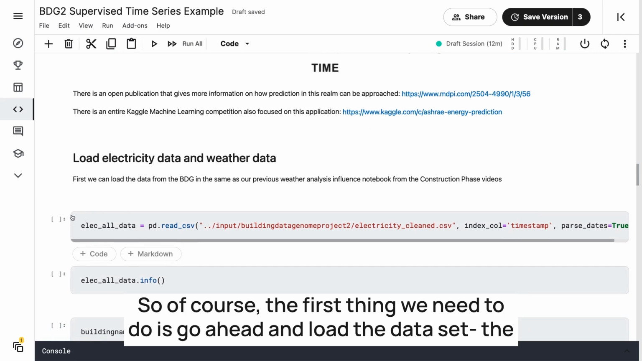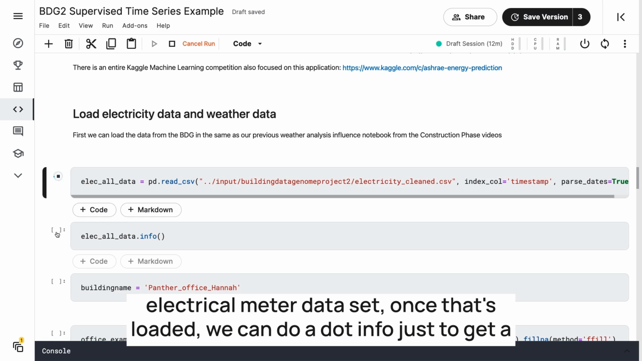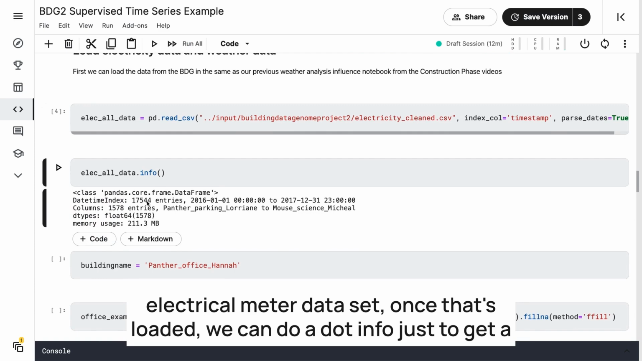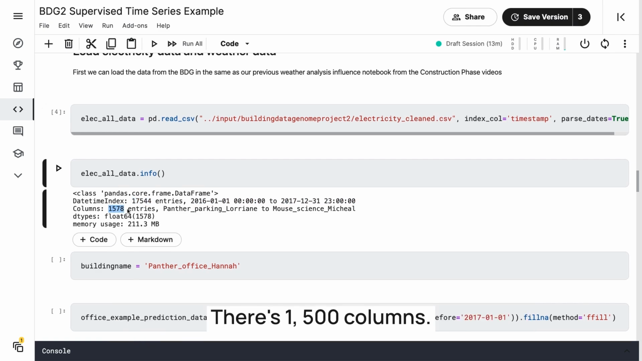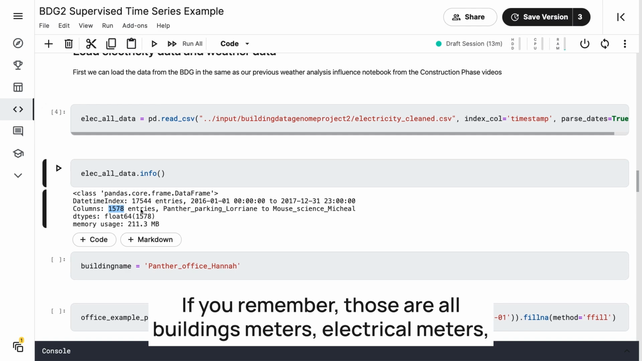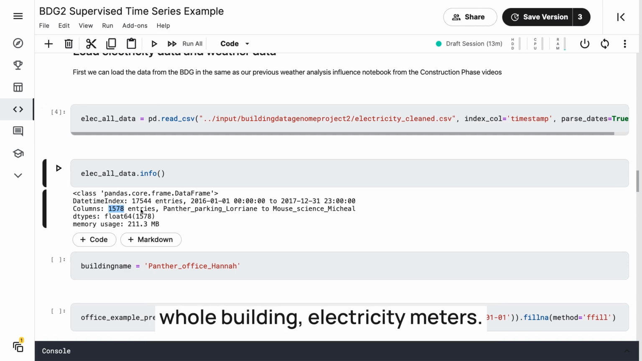So, of course, the first thing we need to do is go ahead and load the data set, the electrical meter data set. Once that's loaded, we can do a .info just to get a sense of what we've got here. 2016 to 2017, 2 years of hourly data, 17,544 entries. There's 1,500 columns. If you remember, those are all buildings, meters, electrical meters, whole building electricity meters.